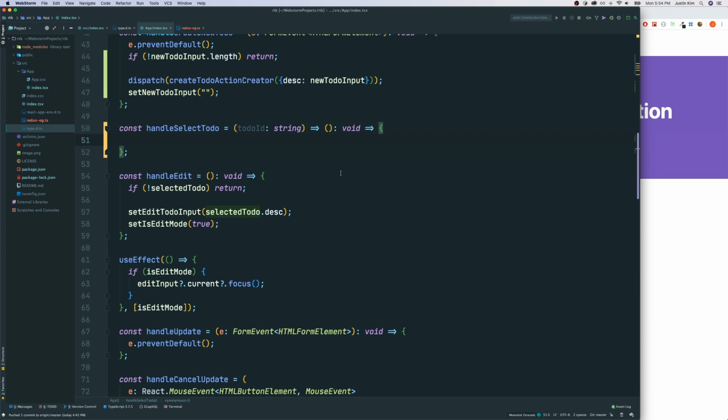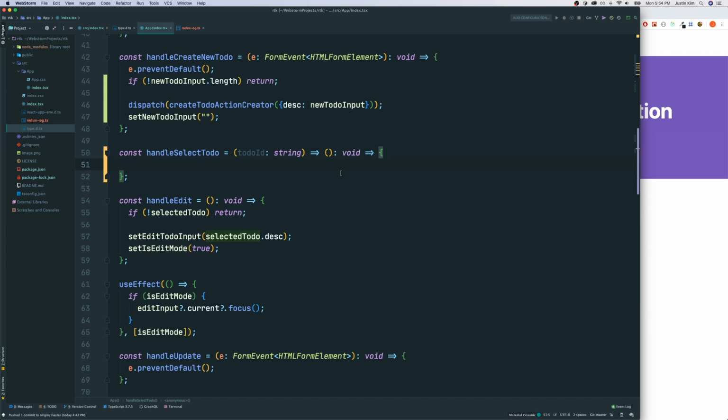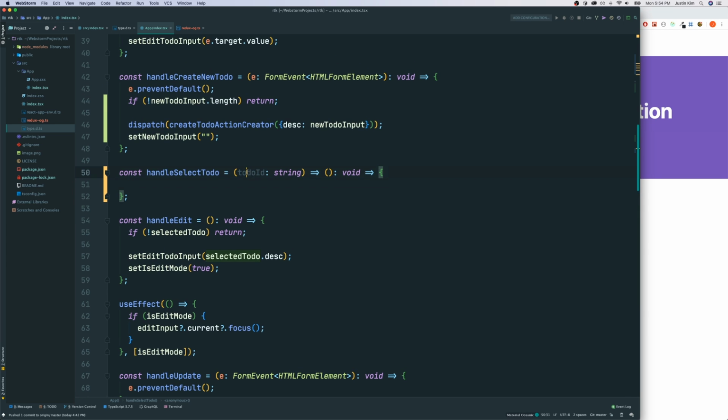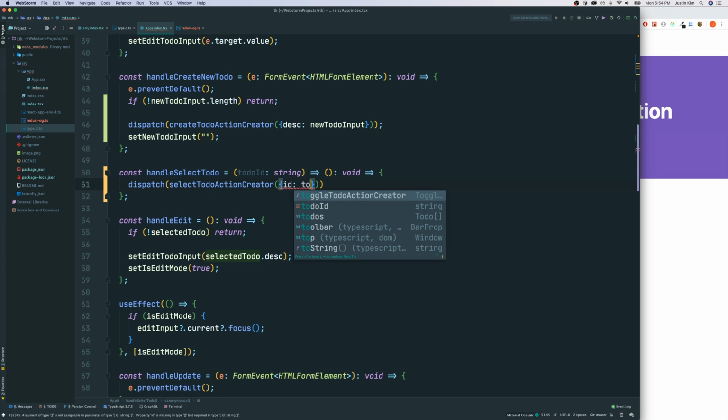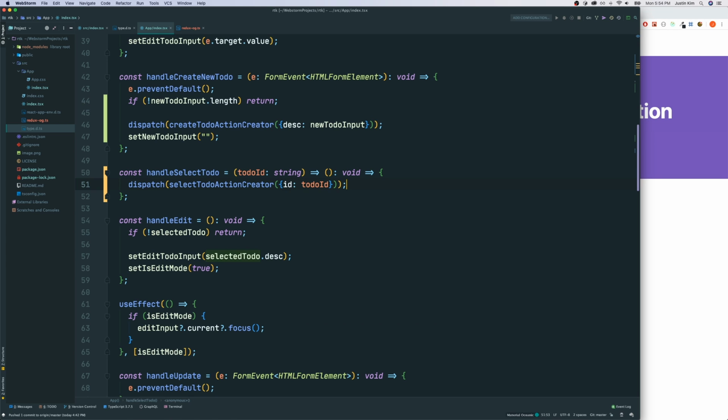So that's what we're gonna do here. Now we have to find the to do that we have selected, but no, we already know the ID of it. So all we gotta do is just dispatch the select to do action creator. This takes an object as always, and all it cares about is the ID. So we'll say ID is to do ID, like so. Let's see if that works.